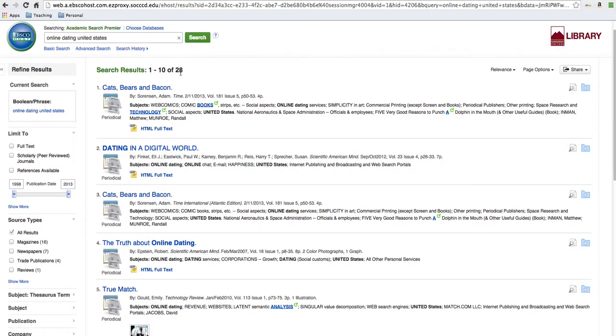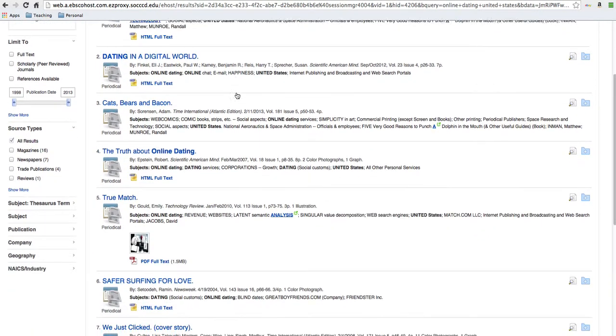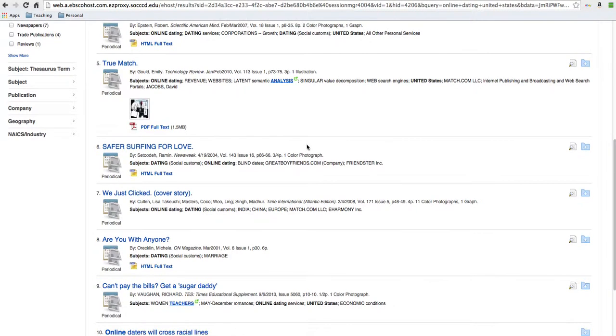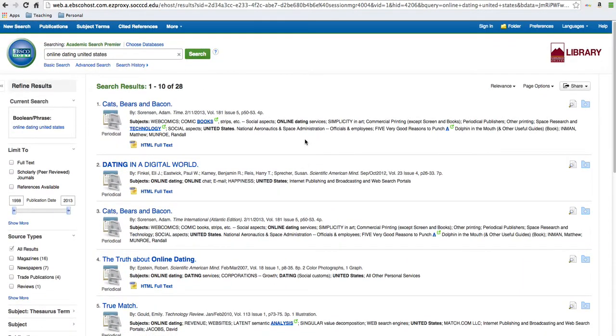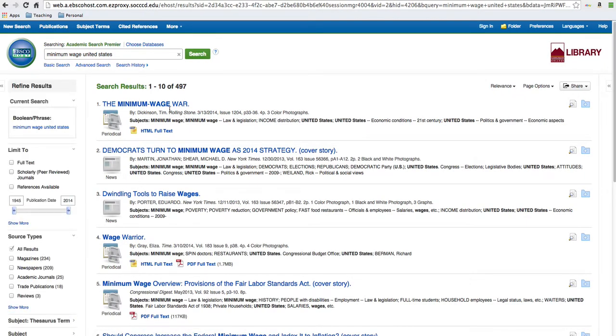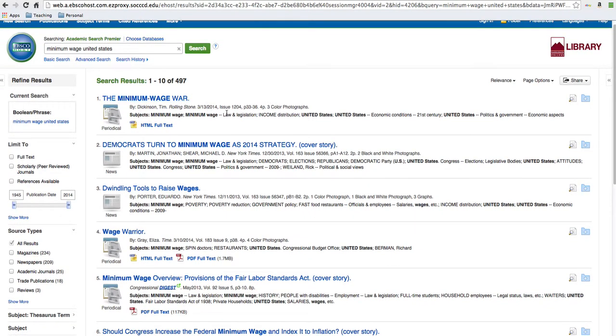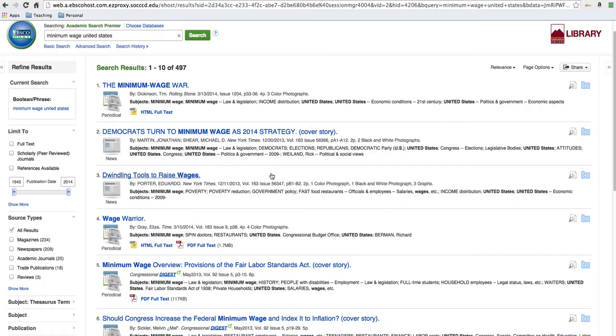Not too bad. What I mean by not too bad is we only have 28 sources to choose from. This is interesting because oftentimes the challenge of using a database is the results that you get. You get thousands of results. So let's say I was to punch in minimum wage, United States. I have 497, so that's still not too bad, but you probably don't want to slog through 497 pieces.